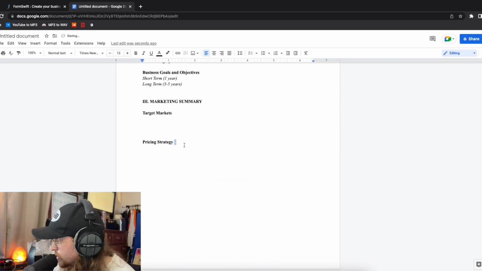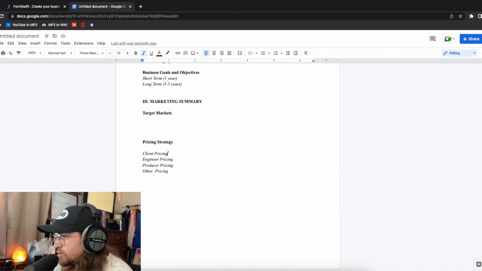Pricing strategy. So for client pricing, you're gonna want to list how much recording sessions cost. If you do an hourly rate, if you do a 2-hour minimum, non-refundable deposits, you want to list all that right here.